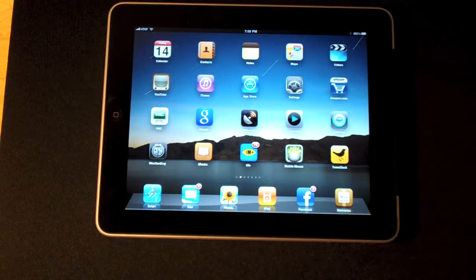Today I'd like to go over some of my favorite apps for the iPad. Most of my favorite apps are on the home screen, and of course I've left in place all of the apps that come with your iPad. So we have the calendar, contacts, notes, maps, videos, YouTube, iTunes, App Store, and settings.